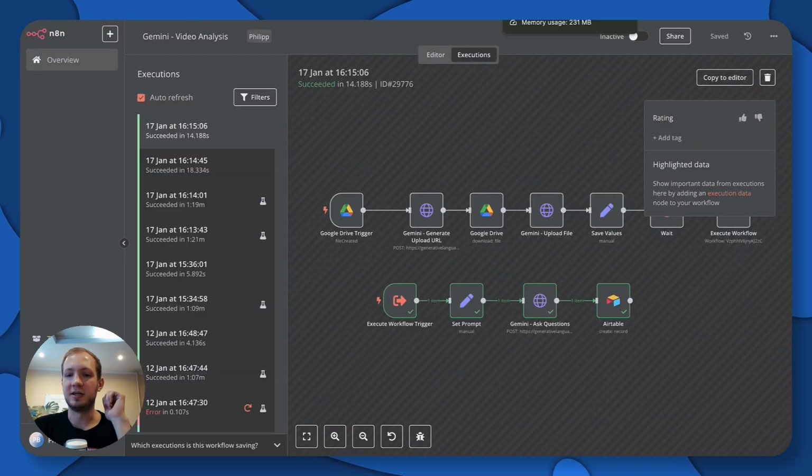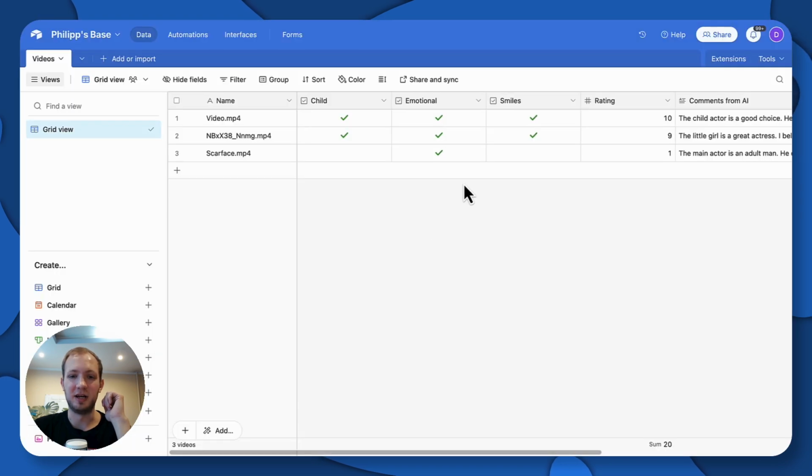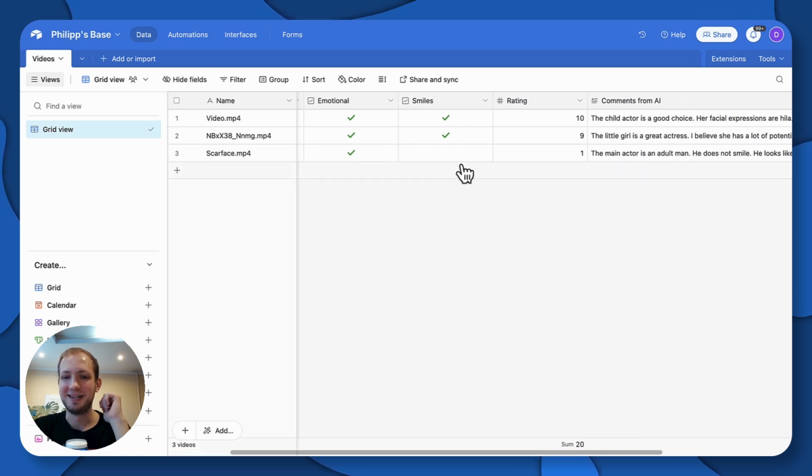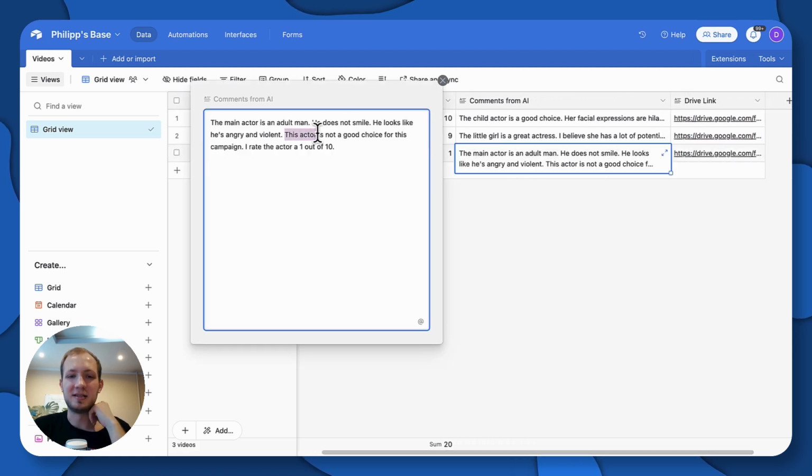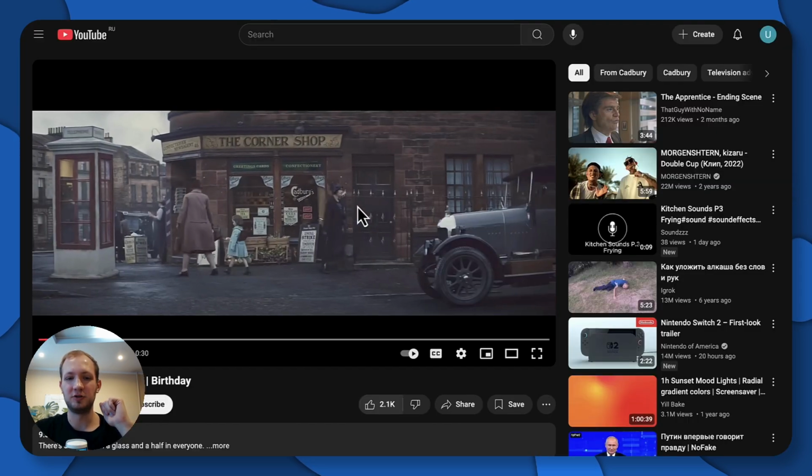A minute later I can see that the results are done. If I check my Airtable, I can see that it doesn't go through all the criteria. It's definitely not a child. It doesn't smile at all. The rating is 1, and let's see the comments from AI. It says that this actor is not a good choice for this campaign. Definitely. It's funny.